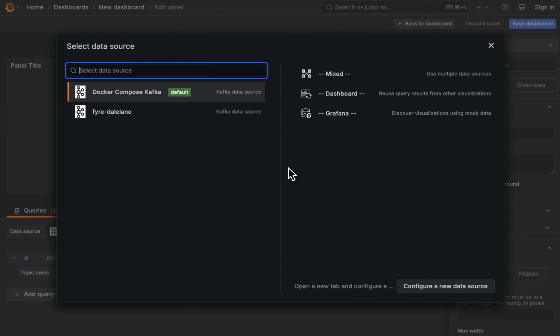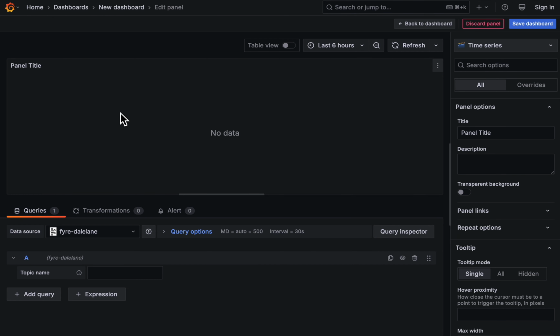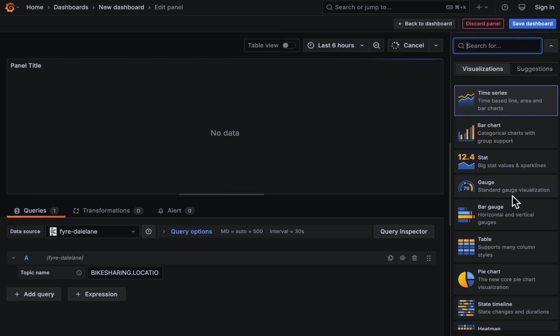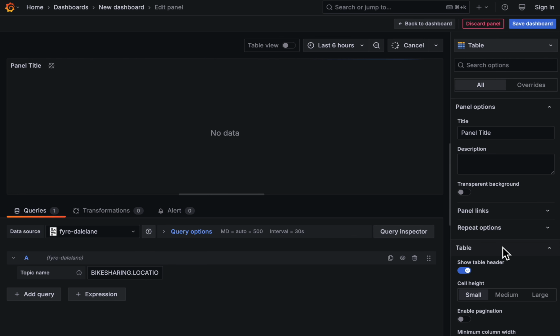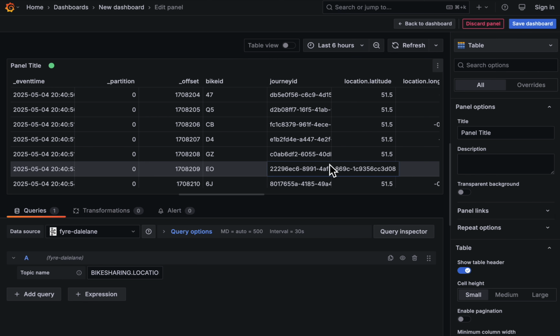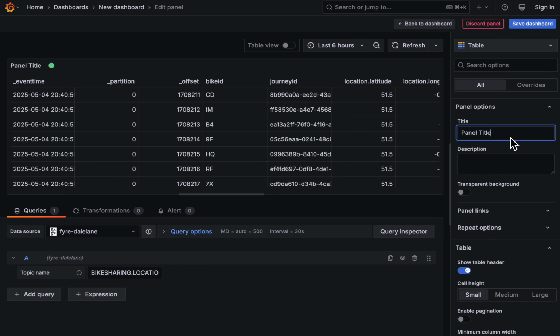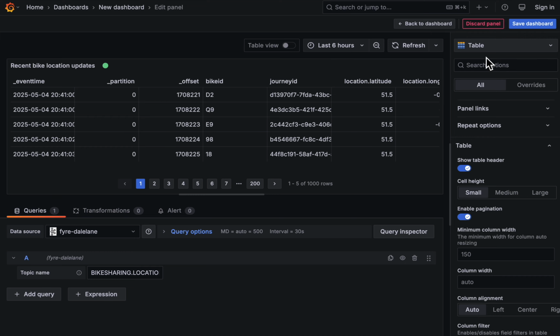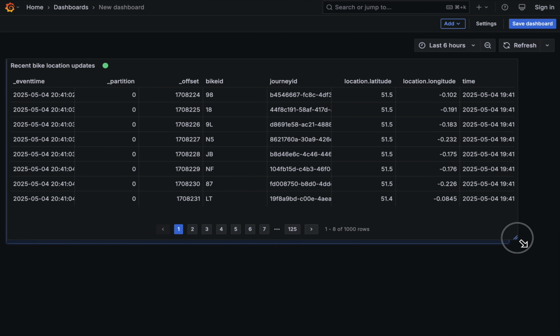Like before, I will start with a tabular view. So I'm going to pick this new authenticated Kafka. And my topic here is called bike sharing.location. And this topic gets JSON payloads, events with the location of bikes in a bike sharing scheme running in London. So you can see here the kinds of events that we get. If I just add a title, recent bike location updates, and I'll add pagination.